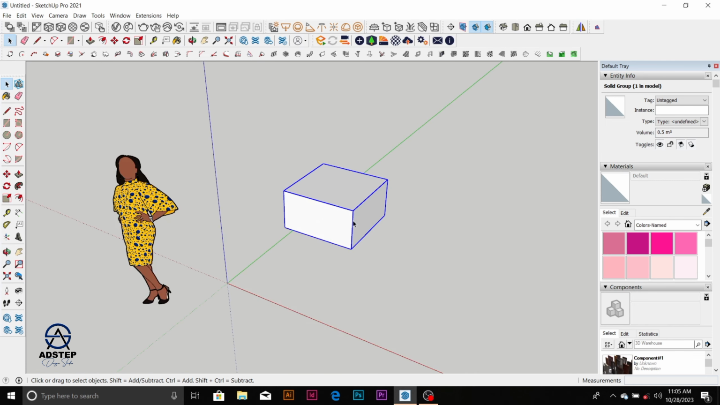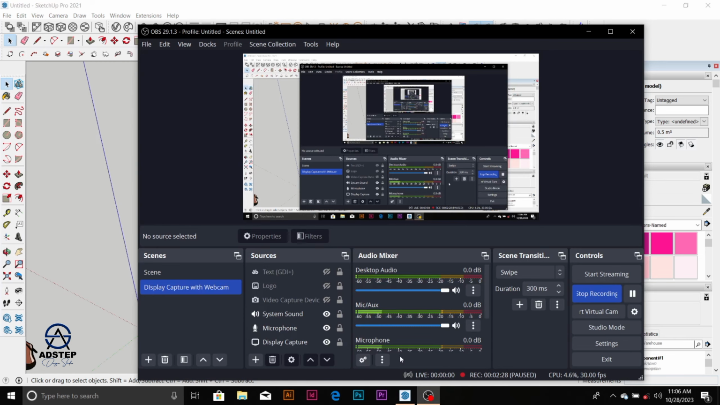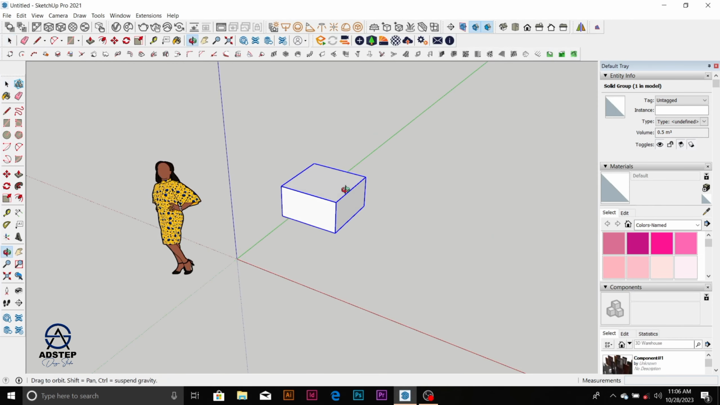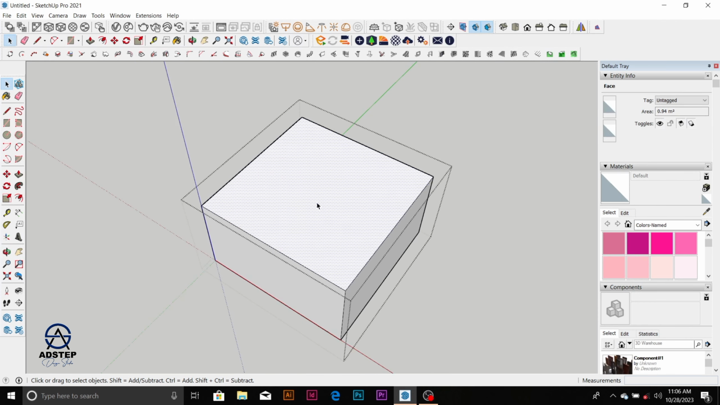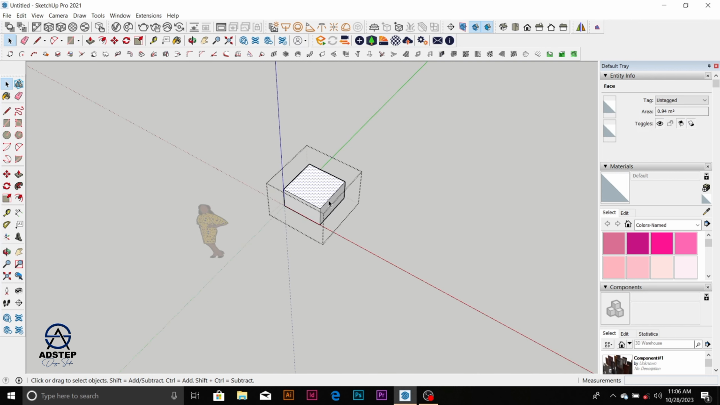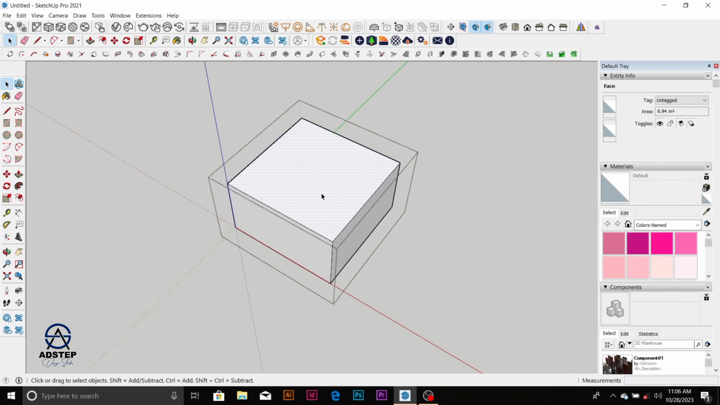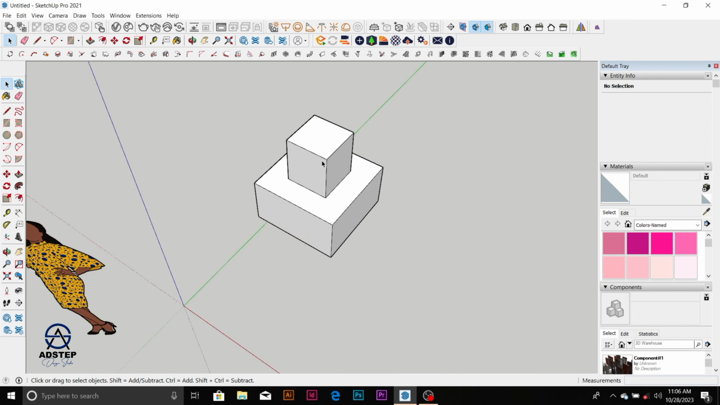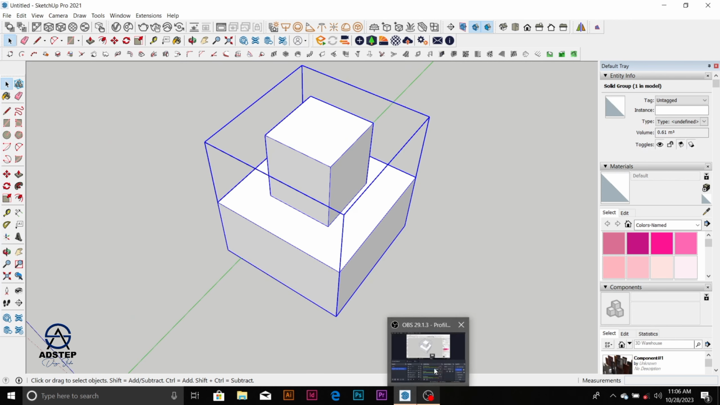Maybe we have another model. This one can be edited on its own without affecting other parts of the model. Maybe there's another object inside it. It can be edited individually without affecting other parts of our object. Maybe you want to create another shape inside it. See, we have edited it. So this group can be edited individually without affecting other parts of the group.